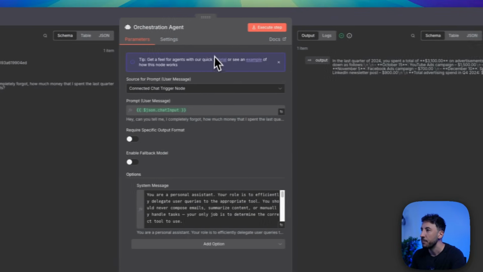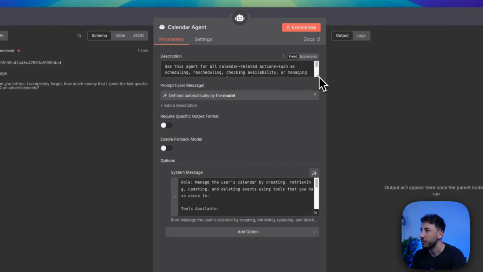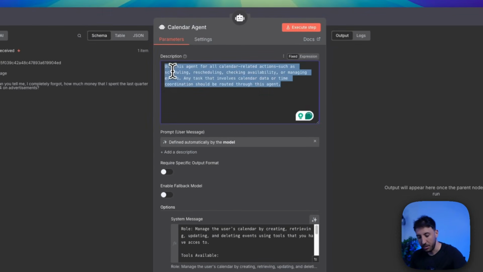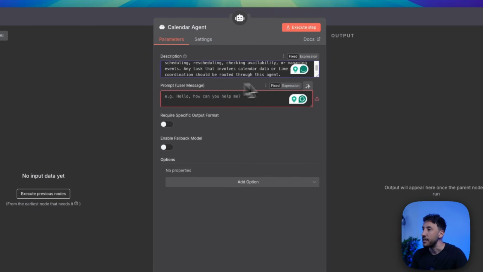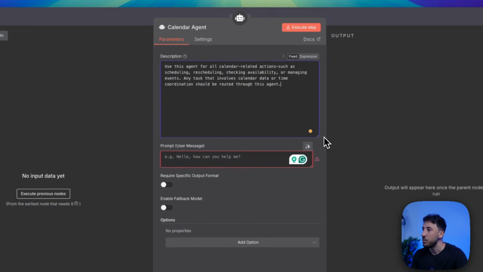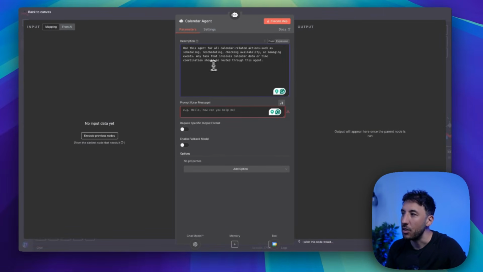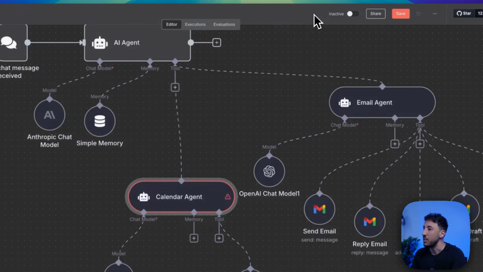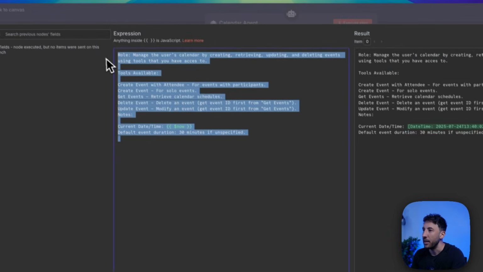I'm going to go here, use the calendar agent, right? For this one I wrote a bit more description, just to show you that there are multiple ways to add descriptions. For this one, I said, expand this: use this agent for all calendar related actions such as scheduling, rescheduling, checking availability, or managing events. Any task that involves calendar data or time coordination should be routed through this agent, right? So that's a very detailed description. This just shows you that there are multiple ways to add descriptions. So now same thing for the message. I'm going to go ahead and copy this.